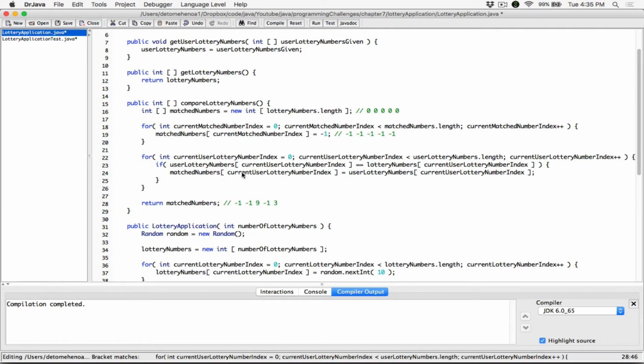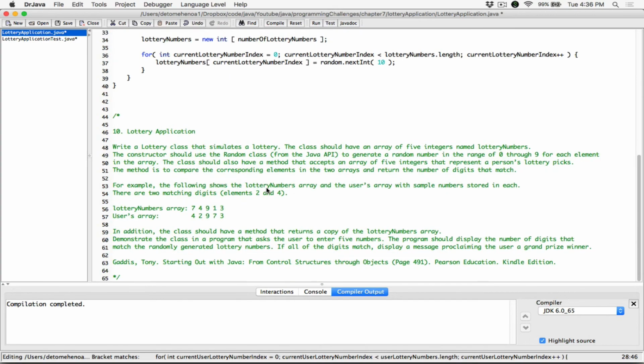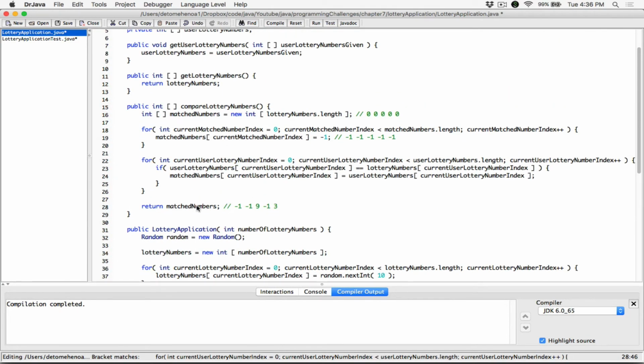So if the numbers in both arrays are these numbers, then the match numbers will return an array like this. If we want to display the match numbers, we're going to loop through this array, and we're going to say, okay, if the number we want to display is not equal to -1, then print it out. If it's equal to -1, don't print it out. So if it's not equal to -1, which is 9 and 3, print it out. So it's going to display 9 and 3.